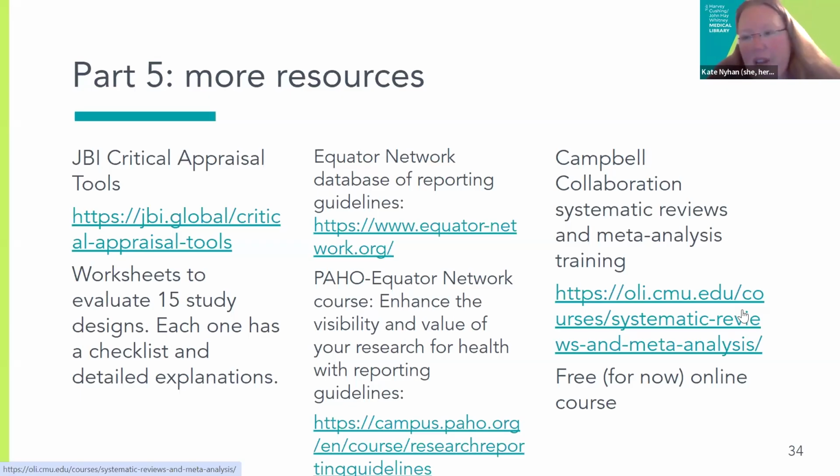There's one checklist for randomized controlled trials. There's a different checklist for systematic reviews. There's a different checklist for case control studies, and so forth. Because the characteristics of a good randomized controlled trial and the characteristics of a good observational study are not the same characteristics. So these worksheets help you do a very effective critical appraisal of published articles. And it's free. They're all free. Everything on this page is all free.